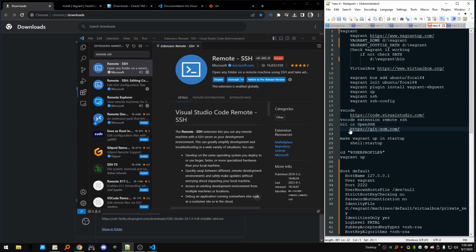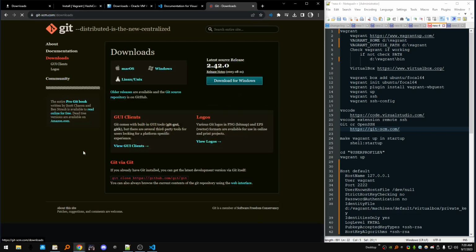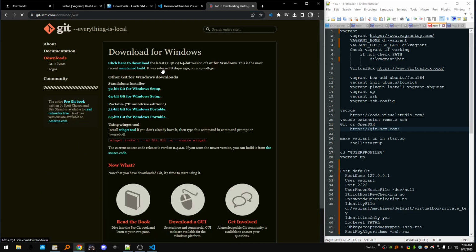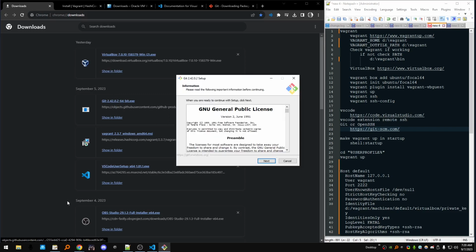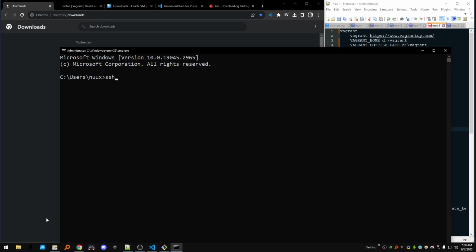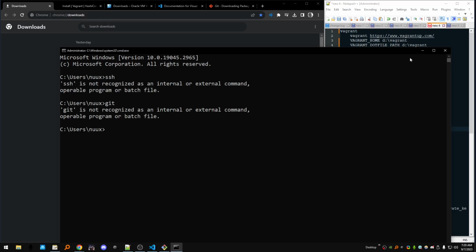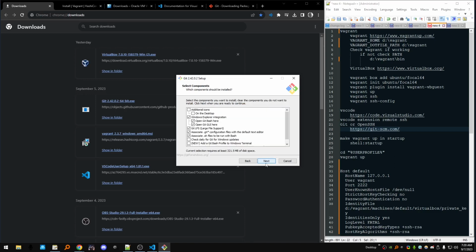So let's go ahead and install Git. In my case, I will need Git, so it's good. If you have Git, you don't need to do anything. Okay, download the 64-bit. I already have it downloaded. How to check that you have SSH? I think if you write ssh or git in the terminal and it isn't recognized, you don't have it. Or if you try to connect with Remote SSH, it's going to show an error.